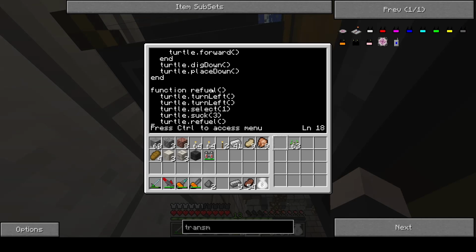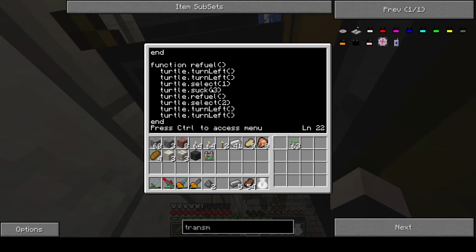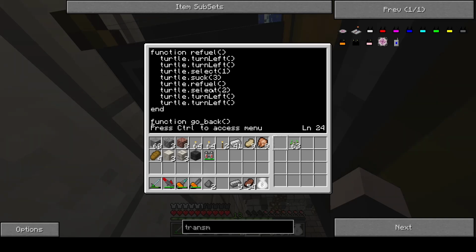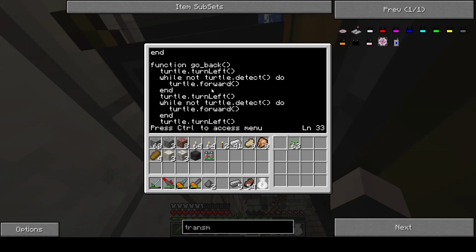And then function is refuel. Pretty simple. You just turn to the fuel chest, take 3 pieces of coal, and then refuel. Not too much going on there. And then the go back command is actually pretty simple. You're basically just going to turn left, go forward while there's no blocks in front of you.